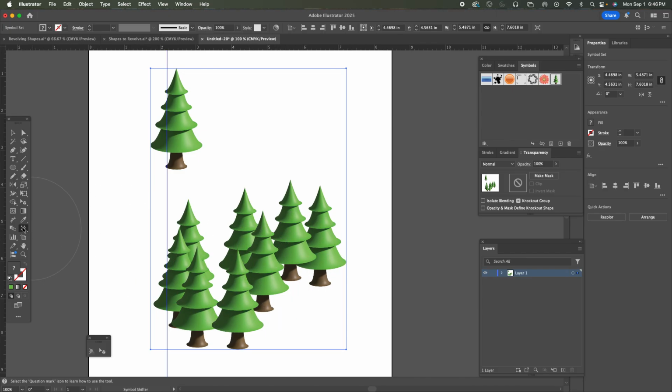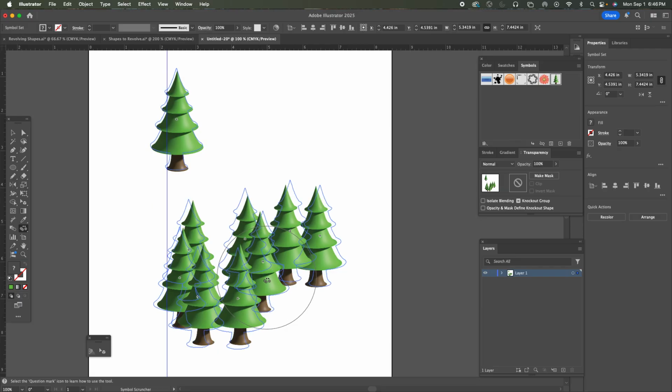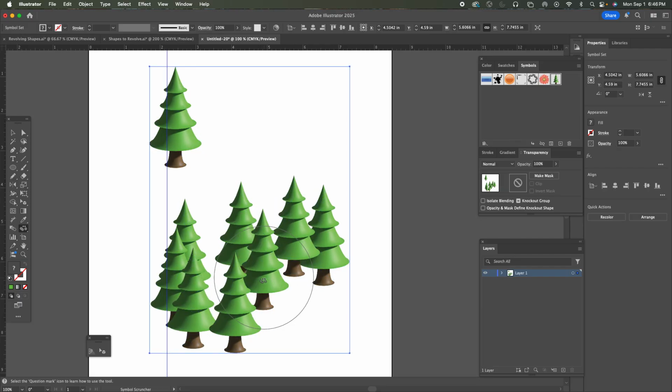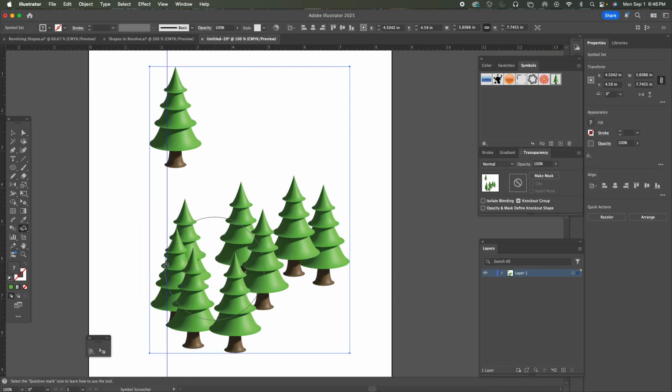Now, we can also play with the scruncher, which will scrunch them up. And I think if you hold down the Alt key, you can spread them out more. Like that. I'm going to undo that. Then we've got this one, the sizer. I'm not going to go into many more of these. I think I'm just going to show you the sizer, but you can play around with these other ones later.